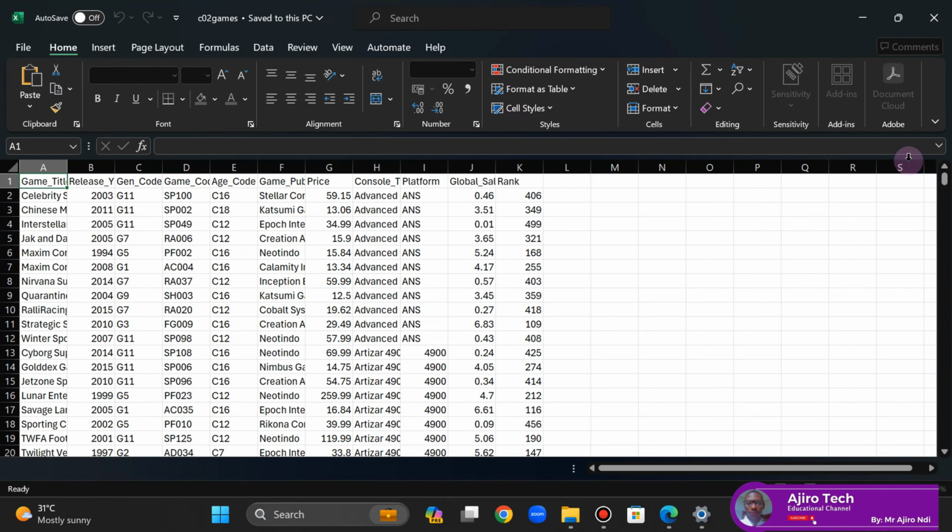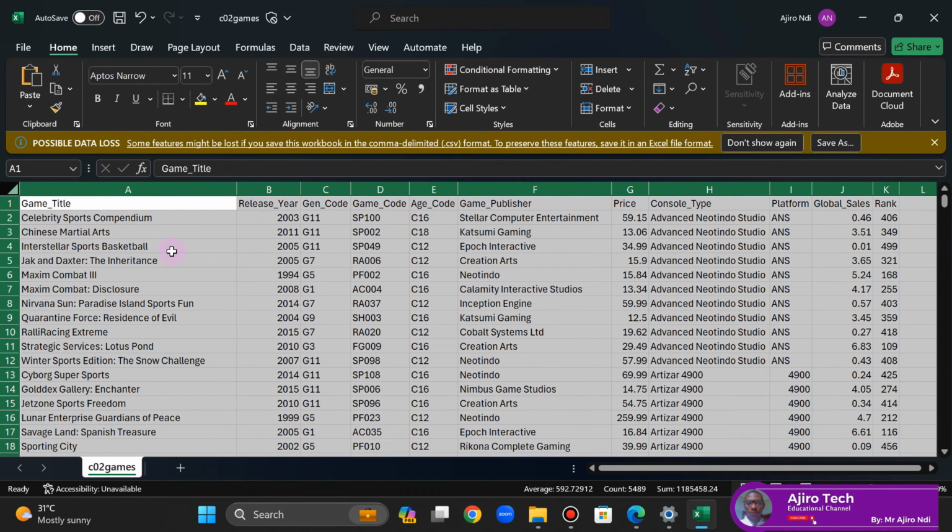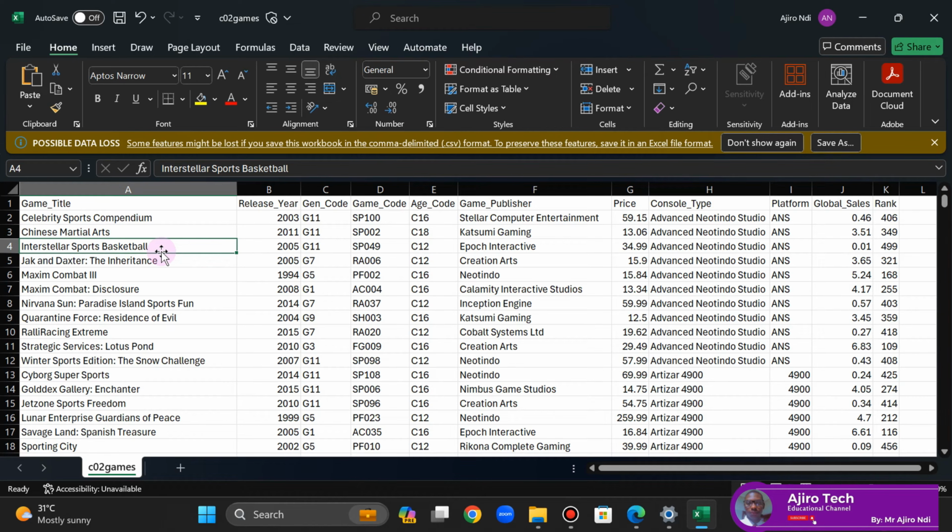I'm going to open it with a spreadsheet. I'll click here to select both the columns and rows, double click so everything is shown. Now please take note for primary keys. We cannot use titles. We can't use years. We can't use anything that has to do with publishers, console types, platforms. We can't use them as primary keys.